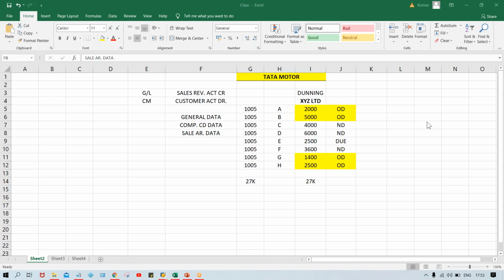So now, what I was saying: I was talking about these general data, company code data, and sales area data. Sales area data is going to be maintained by your SD consultant. This is coming from the SD side, and all the settings required for sales area data are going to be configured by the SD consultant. Company code related data is coming from the FI side.